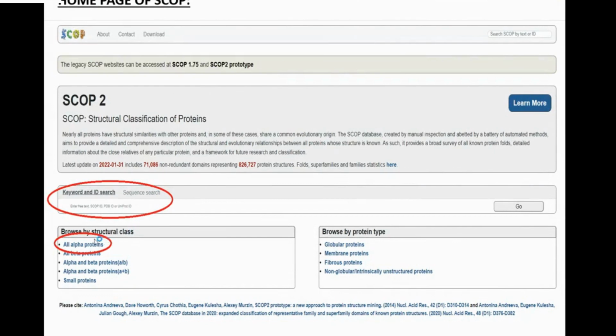You can also search by the structural class, जैसे कि all alpha, all beta, alpha or beta protein, alpha and beta protein, small proteins, or you can browse by the protein type, like globular protein. If you are studying globular protein, you can search globular protein, membrane protein, fibrous protein, the non-globular or the unstructured protein. You can search by this also.